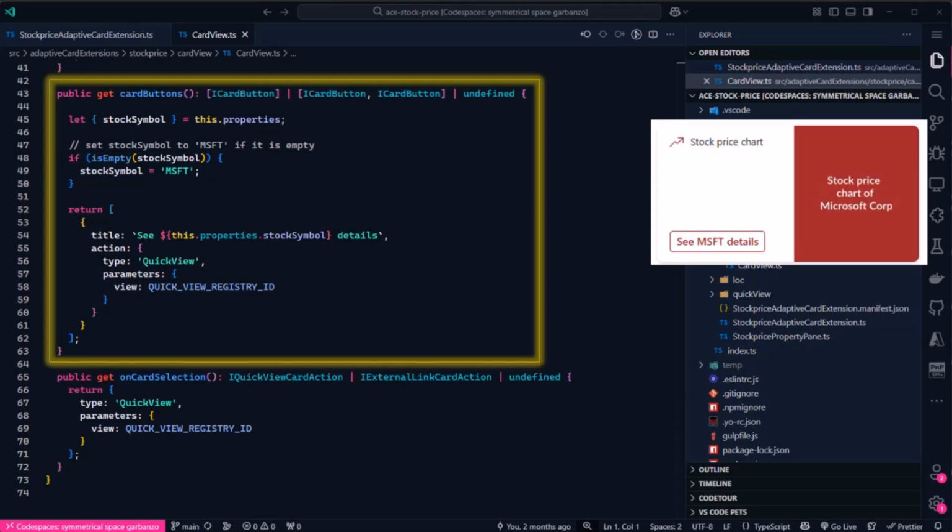And within this card view, we've got just one button, which is called see the details of the stock. As you can see over here, that's the button. And the action of that button is, when we click on it, it needs to show a quick view, which then pops up when we click on the button. So now let's take a look at the quick view.